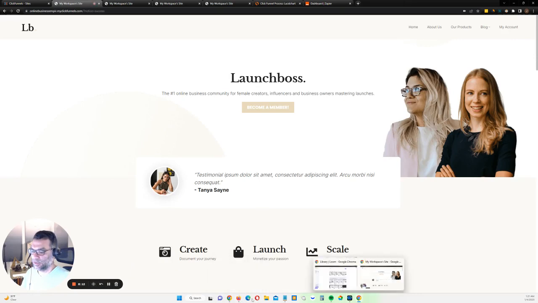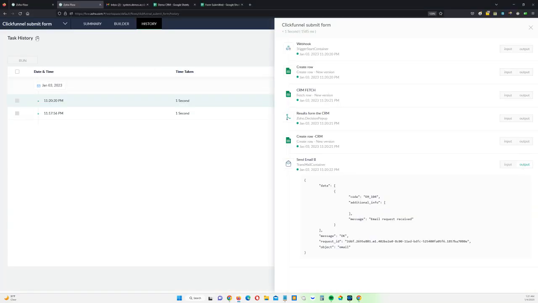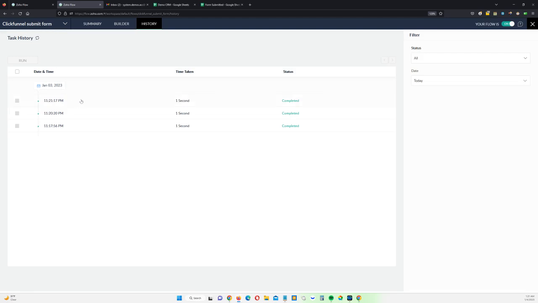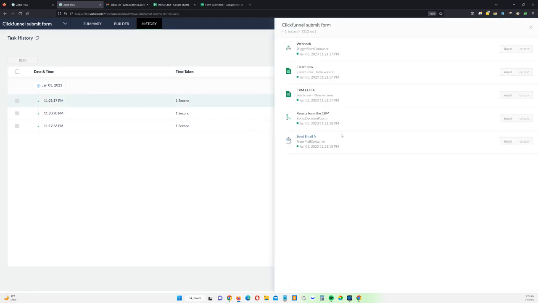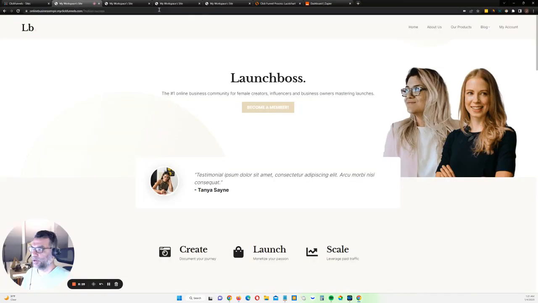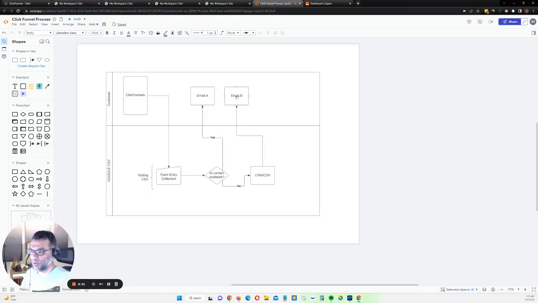Now, if we go to our Zoho Flow account and refresh it, that information indeed has been received, and it sends email A. So according to our process, it is working correctly. Email B was first sent based on our tests. If that contact was not in the CRM, it was going to send email B and create a new contact in the CRM. If it was in the CRM, it was going to send email A.